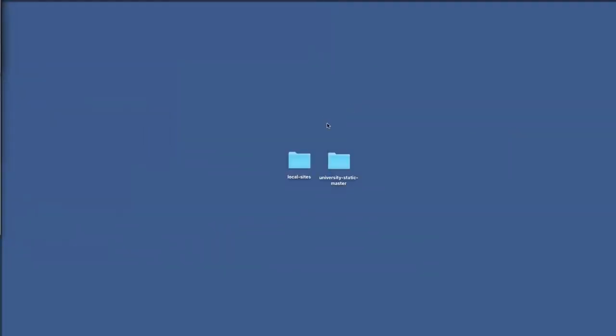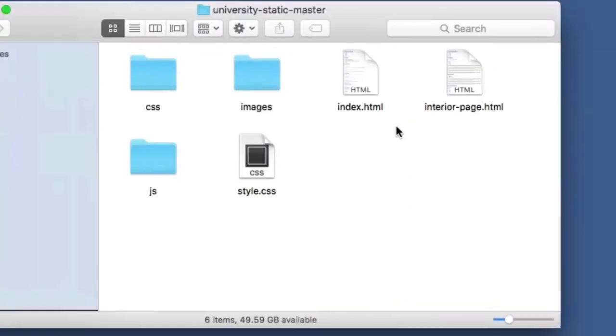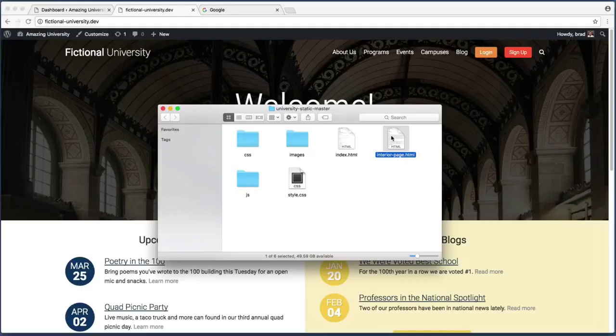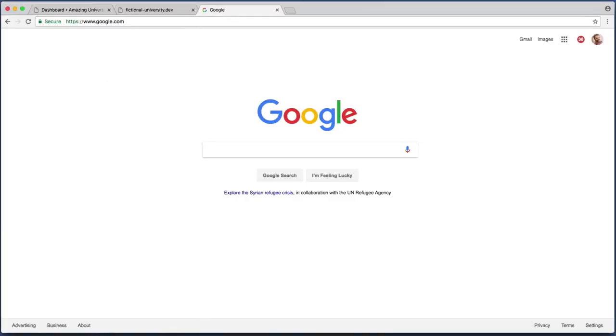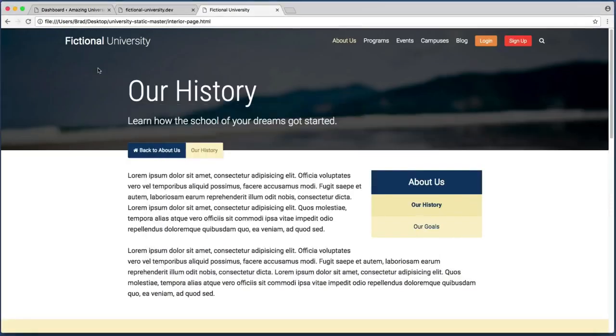Okay, now let me show you what I'm referring to when I say interior page template. So in that new folder that we downloaded in our previous lesson, University Static Master, if we look inside that folder, there is a file named interior-page.html. And if we go ahead and drag that file onto a new tab in our web browser, we see a template that we can use for the majority of our WordPress pages.